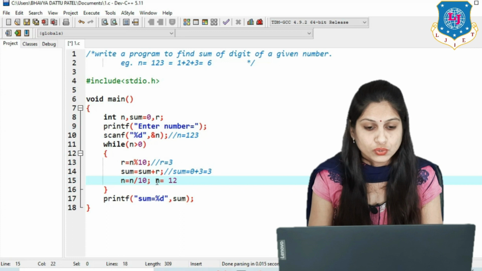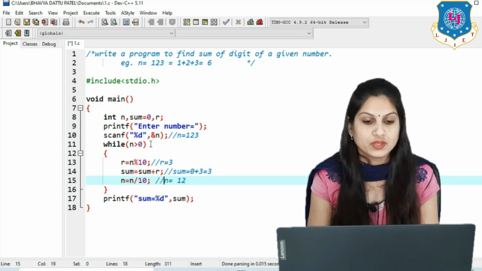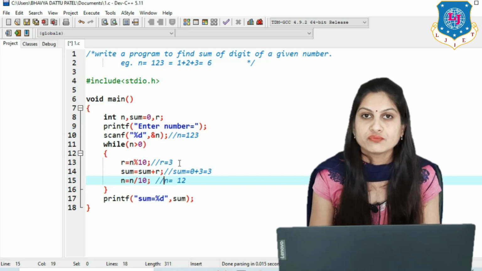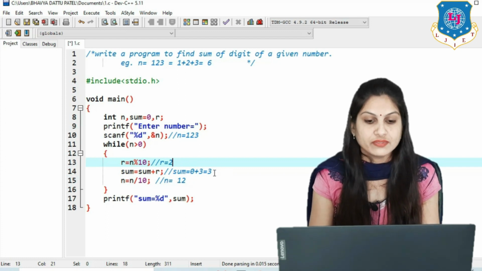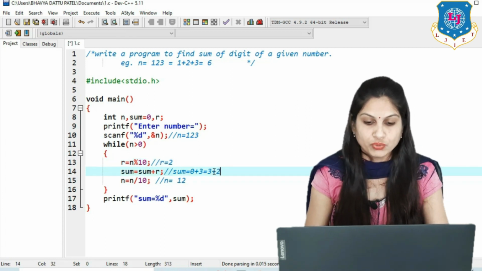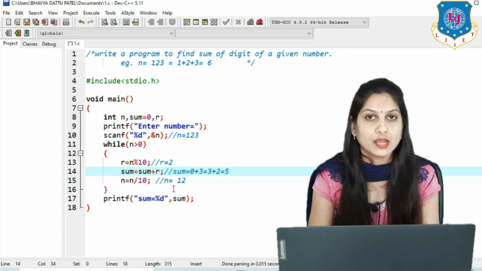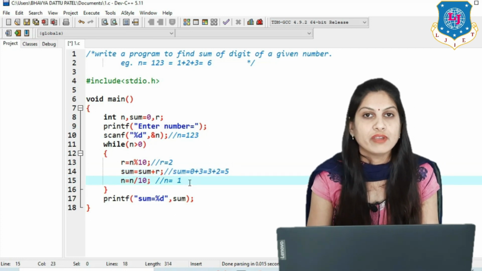Clear? So the new value of n will be checked by the while loop. Now 12 is greater than 0, so again it goes inside the loop and finds the remainder, not for 123 but for 12. So here you can find the remainder 2 for 12, and then perform the sum formula. The sum equals sum plus r. Right now the sum is 3, so 3 plus 2 becomes how many? 5. Then the number will be updated using the formula 12 divided by 10. So here you are getting the value 1.